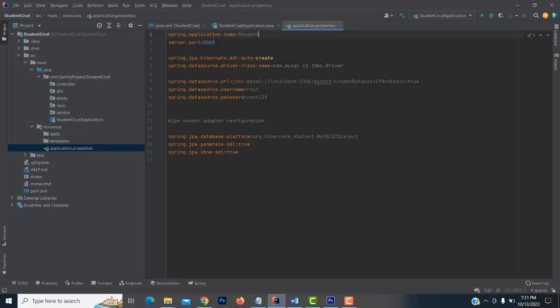Here server port, in my last project I gave 8088. Now I'm going to give a different port, 8085. You can write 8088 here, no problem. I just change the port. You can change to whatever port you want. That's no problem. After that, first you have to create the database.